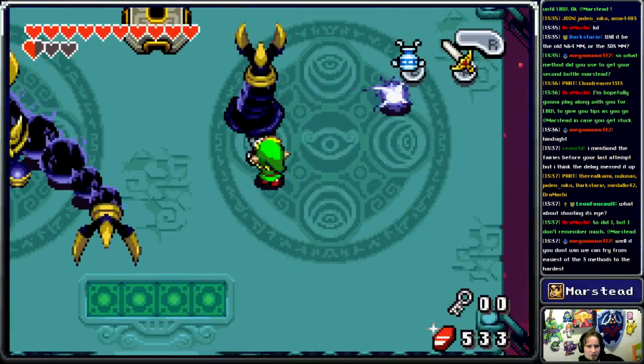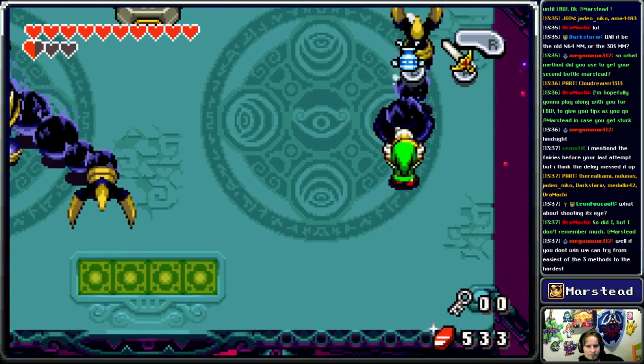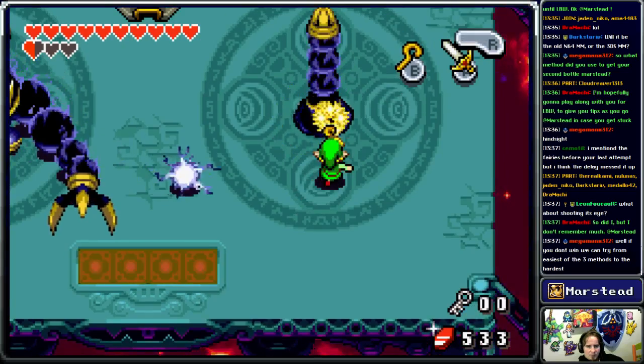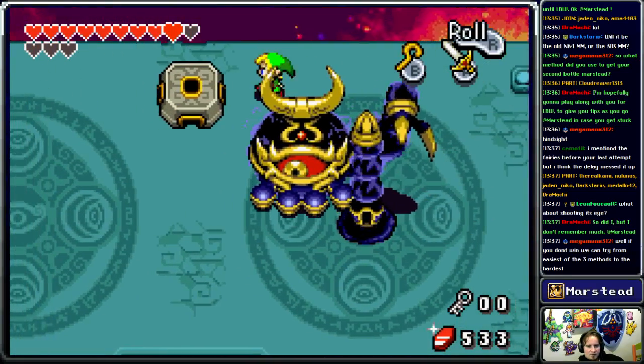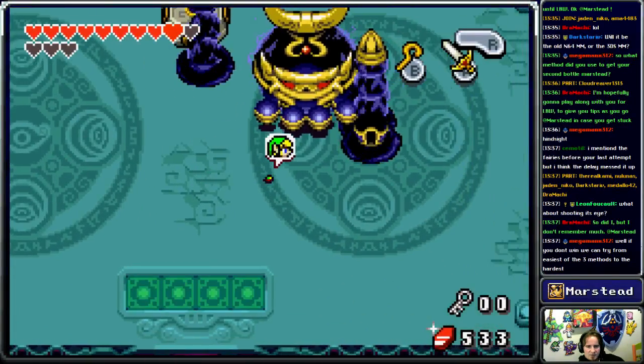Try the Gust Jar. No, it's not it. Not gonna be the flippy thing. It was the flippy thing. Aha! I can totally climb in there now. I think I tried that and just barely missed with it, but I wanted to make 100% sure.